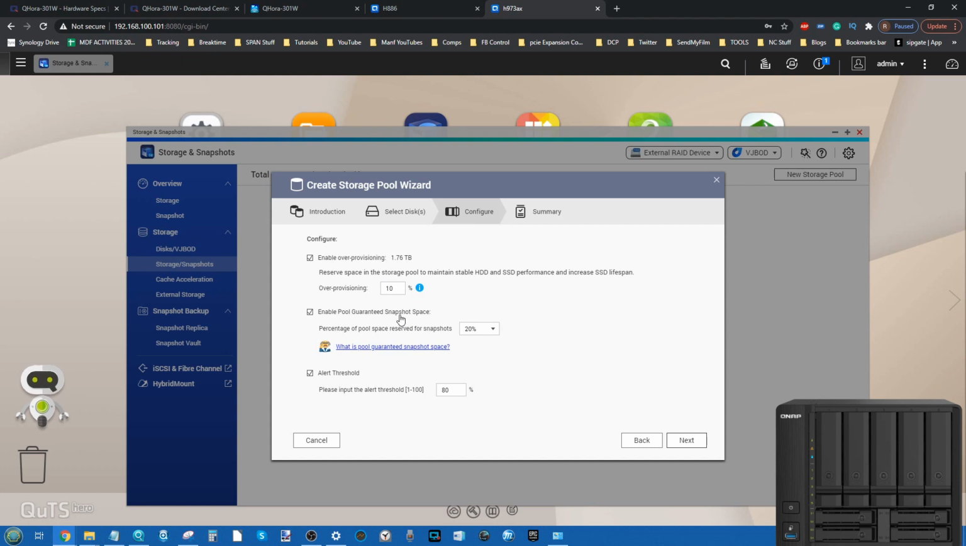Snapshots are when the system will take regular scheduled image snapshots of the overall storage that you can browse through if you need to revert your system to a previous date and version. But bear in mind, these do take up space, and therefore it's encouraged that if you're going to use snapshots that you reserve an area of space for them.